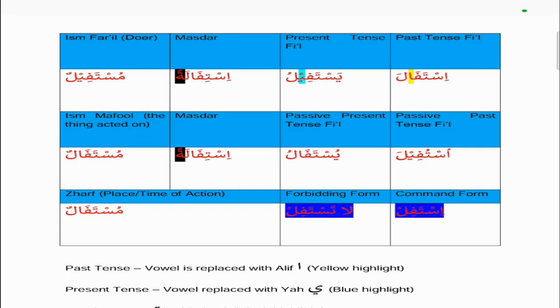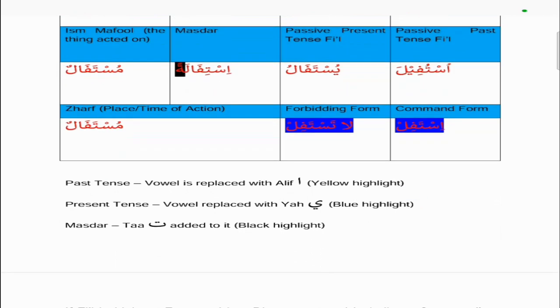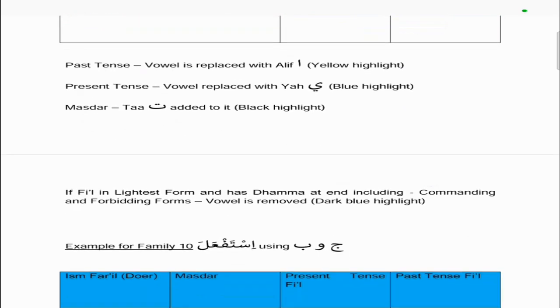make it lightest, the dhamma on the lam becomes a sukoon, then you have two sukoons in a row, drop the ya, tastafil, and then put the lam in front of it, la tastafil. And the zarf is the place and time of doing the action, and it's like the ism maf'ul, mustafalun. And these are characteristics that we discussed as we went through.